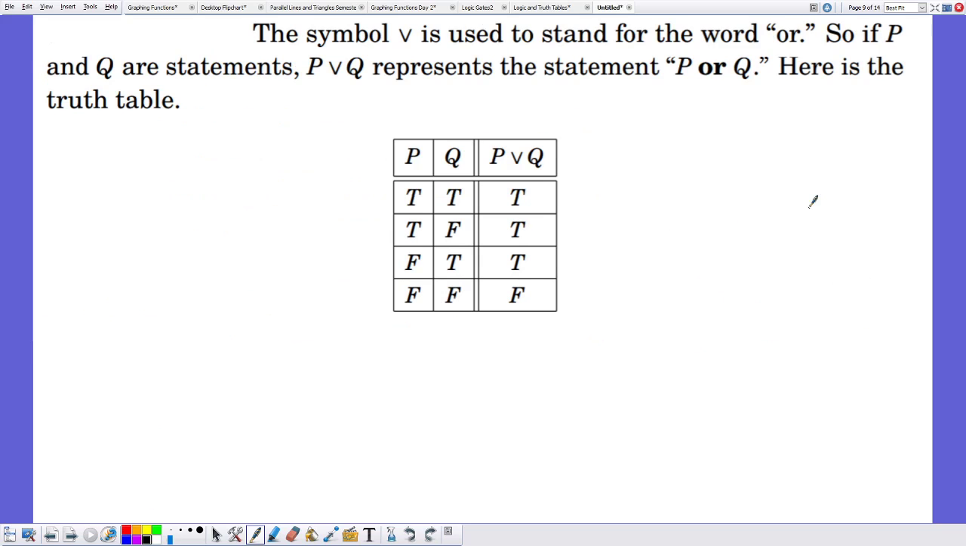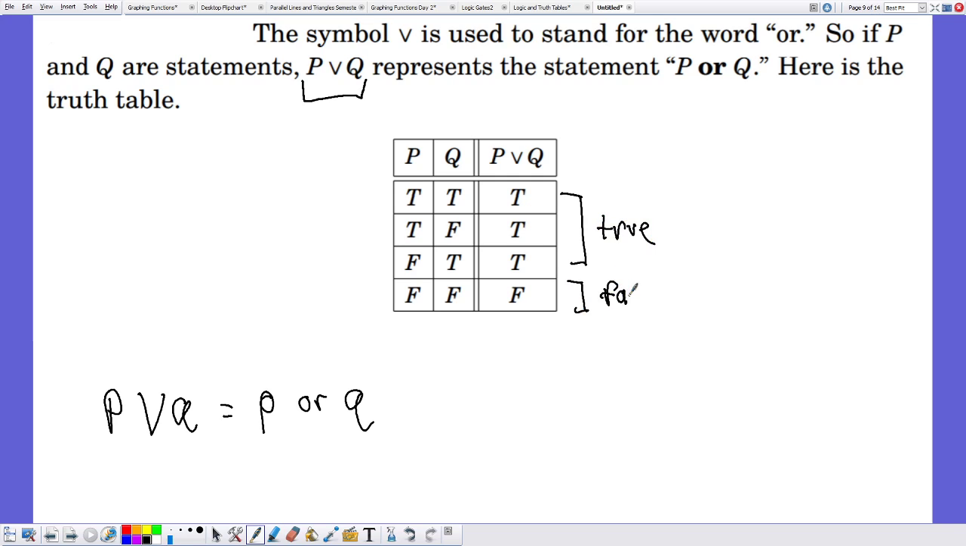So, if P and Q are statements, this P down arrow Q represents the statement P or Q. So P down arrow Q is equal to P or Q. And we have our truth table. Same setup in the first two columns as before, but now we have truth as long as one of P or Q is true. If they're both true, that's even better, but if they're both false, then we get a false. Only if there are no truths in there.